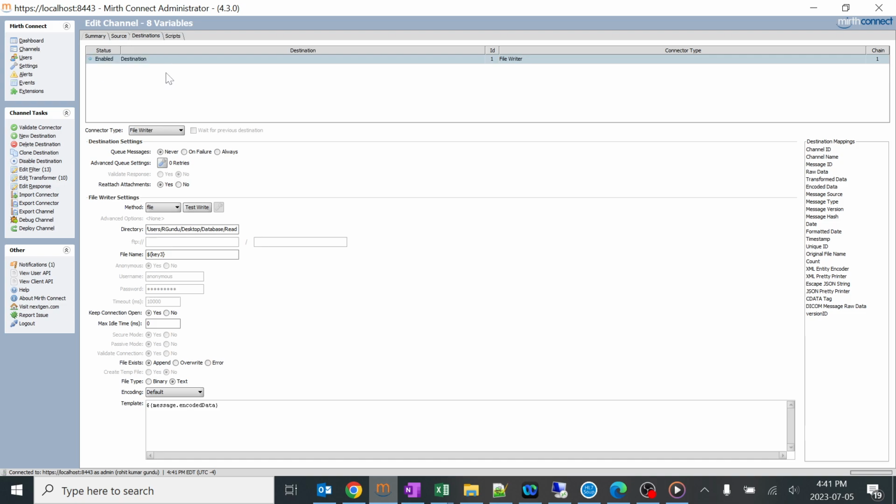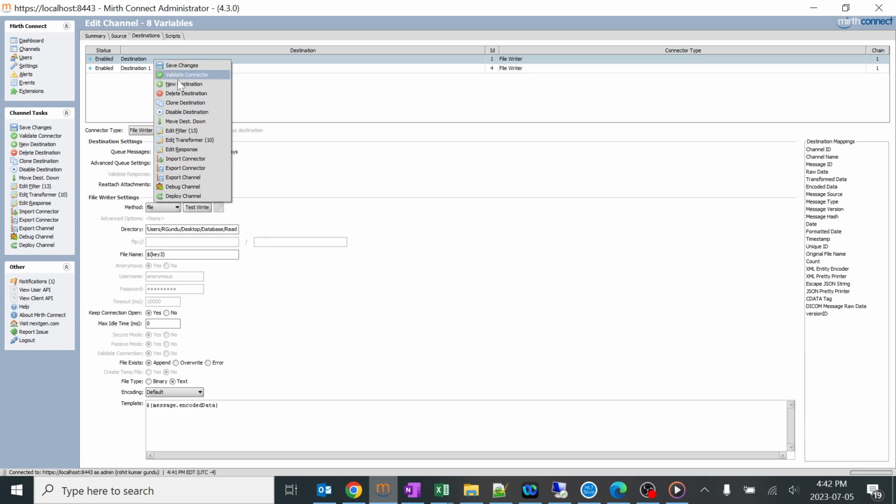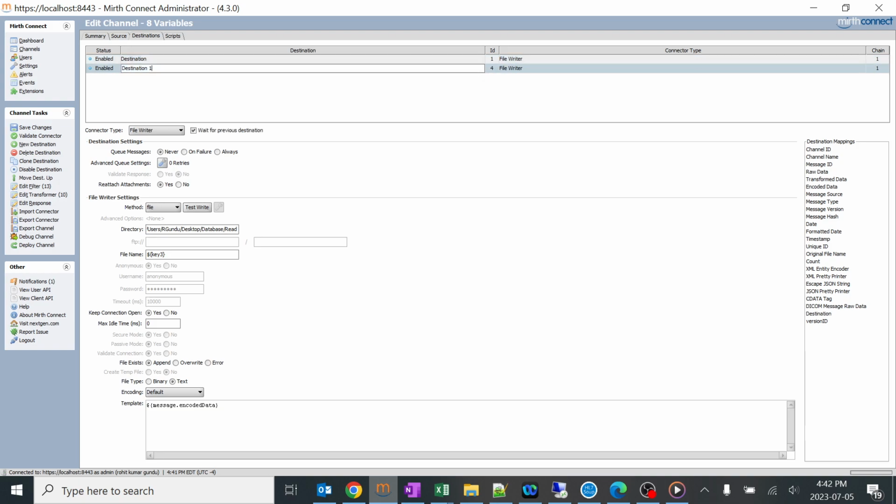So what I'll do is clone this destination. There's always a clone option for everything. Remember, whether it's a channel or a filter or anything, there's always a clone option. I clone the first one and rename it as channel to channel connection.